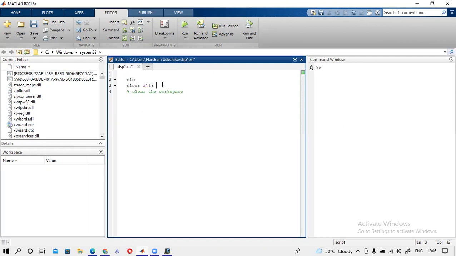So please use this command at the start of the script, then you can clear the workspace. Now we have cleared the workspace, then we can write the signal. So what is the signal? It is a sine signal. I will write it like this: x t is equal to, capital A.